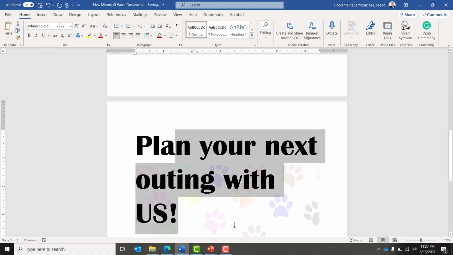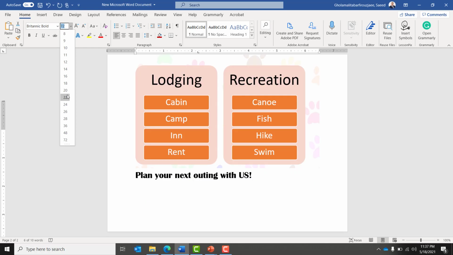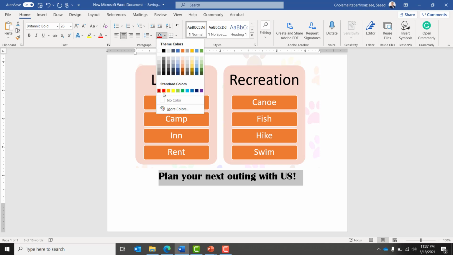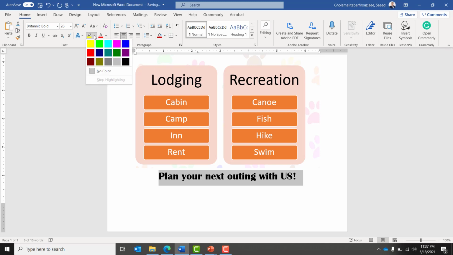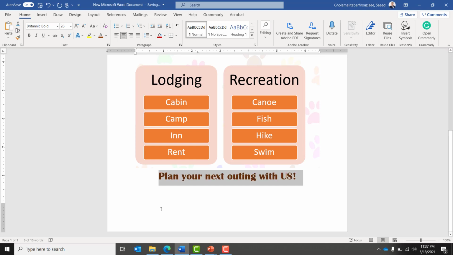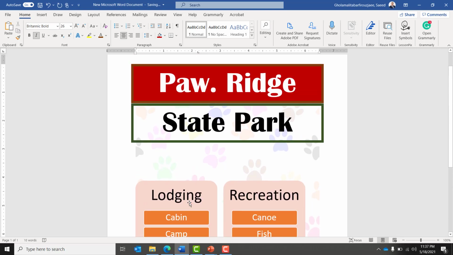To fit it in one page I'm gonna use a smaller font, 26, and for the font color, I'm gonna use, for example, brown color and italic. That's how we design a title page for a proposal.